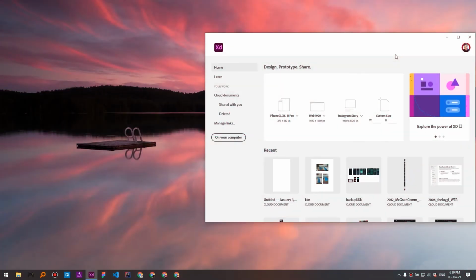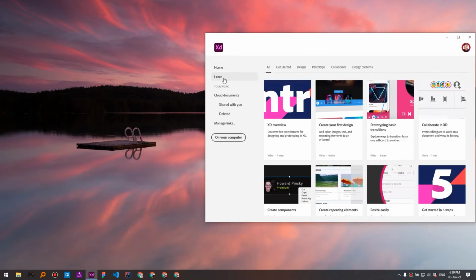When you're done installing the Adobe XD and log in your Adobe account, this is what you are going to see. This is called the home screen. And you know you are in the home screen because home is selected. If you click on Learn, you'll be taken to a series of tutorials that will show you how to do a lot of stuff inside of XD. So it's a great little resource that's available to you.